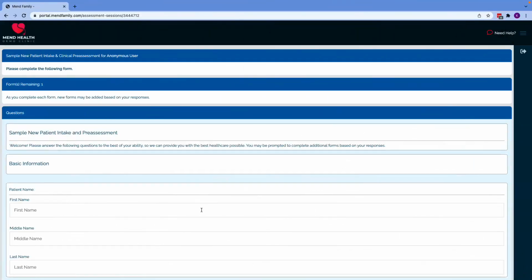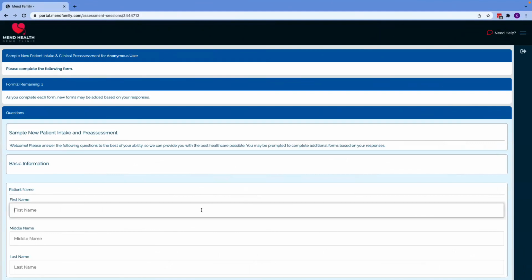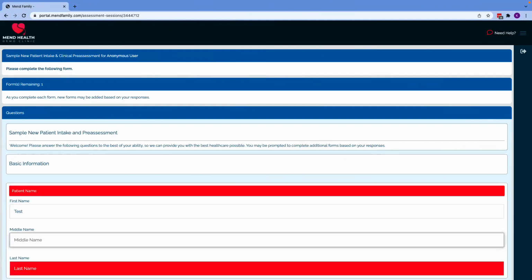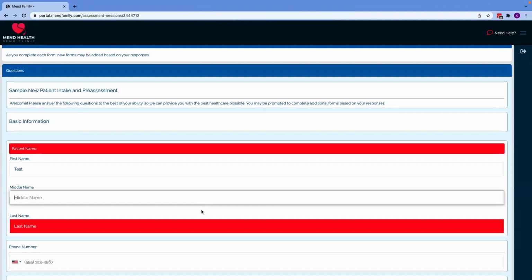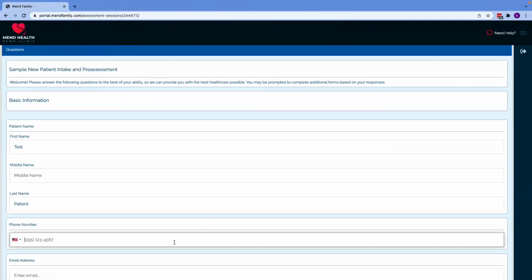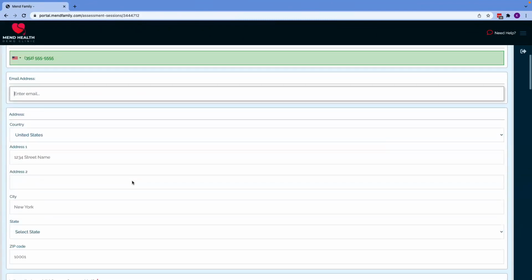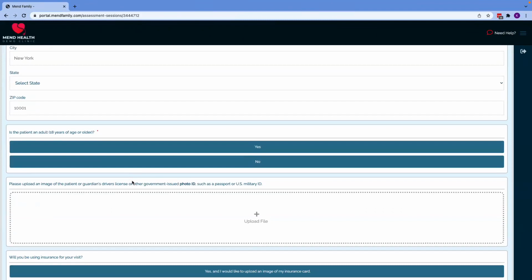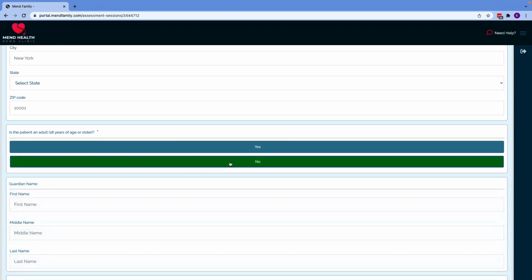Mend offers a variety of functionality and means to collect information in the most efficient manner possible on our digital forms. In this sample intake packet, we start off with collecting the patient's name and see an example of field validation rules. Besides making fields required, we can ensure proper formatting of phone numbers, email addresses, and social security numbers, all as a patient completes each question. Our forms design team can develop conditional logic workflows to ensure appropriate questions are asked, streamlining the patient experience. If we indicate the patient's a minor, it will prompt us for the guardian information.